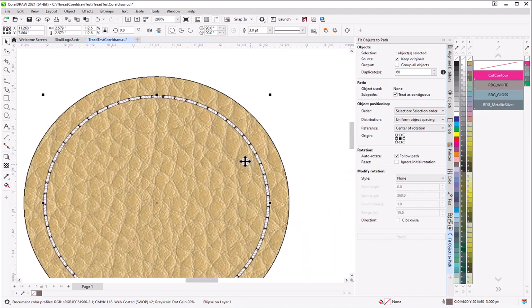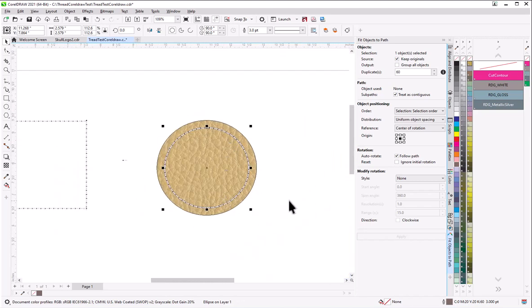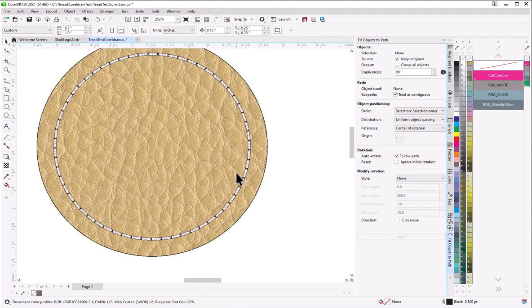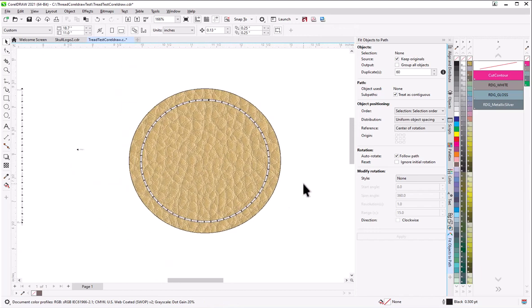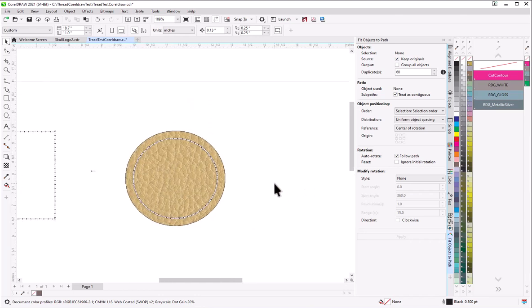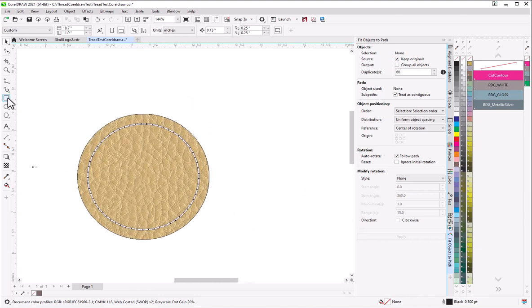The stitch hole will usually look black because it's deeper into the leather or whatever surface you're putting these stitches in. But that's just an easy way to add stitching in CorelDRAW. And we easily could have done that in a square also.